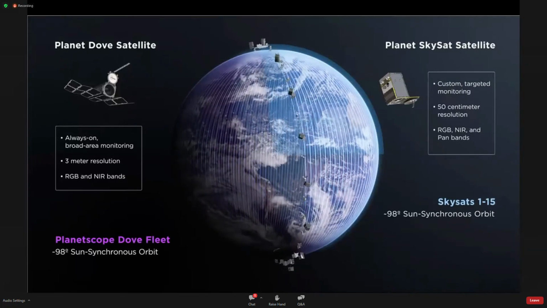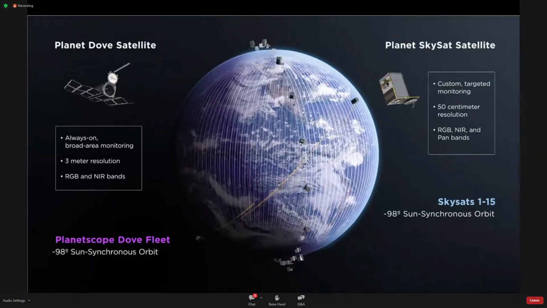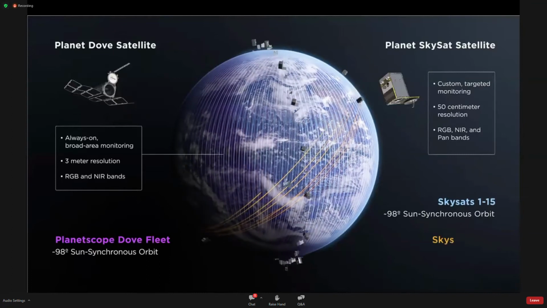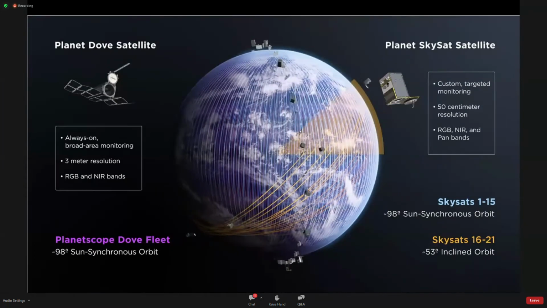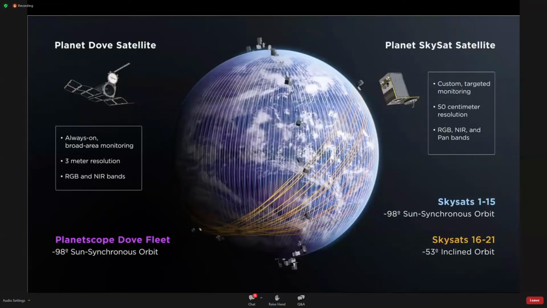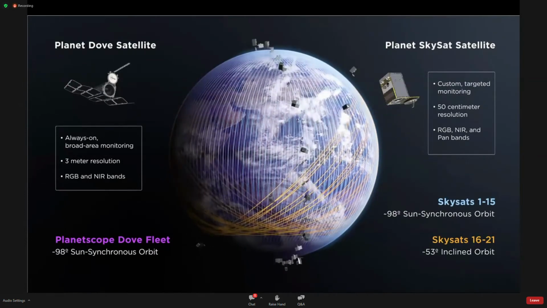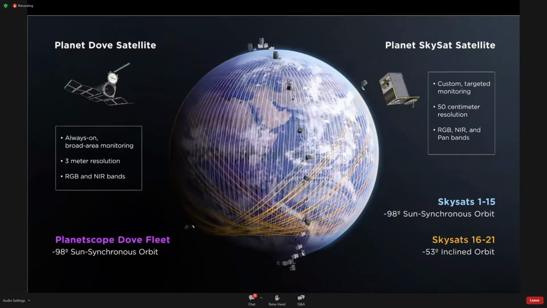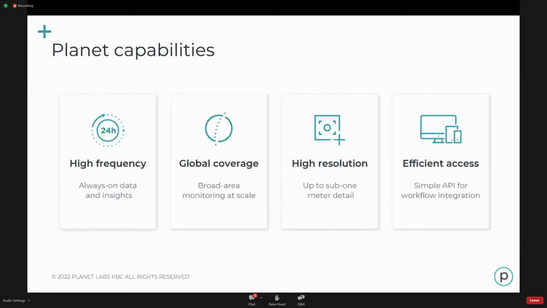The first 15 SkySat satellites are in sun synchronous orbit at about 98 degrees. And we have SkySat number 16 to 21 in inclined orbit. This is how our satellites work in space. So now we are going to shift. I'm going to talk about the capability of our satellites.